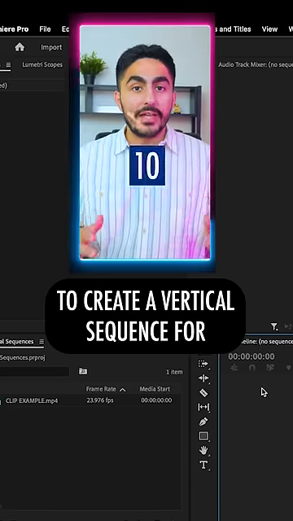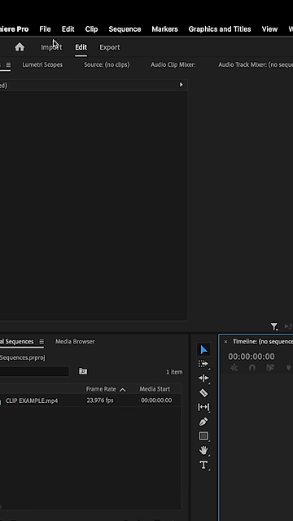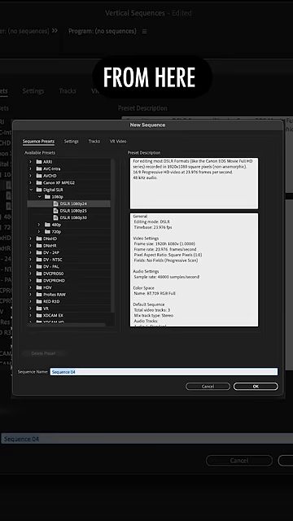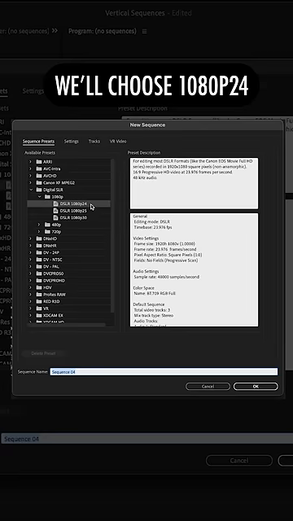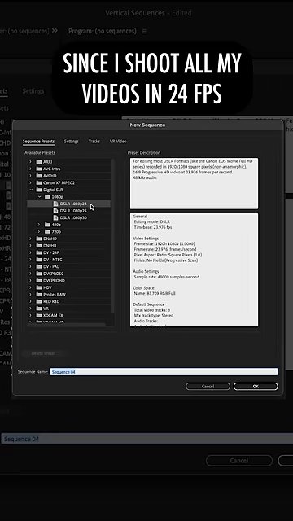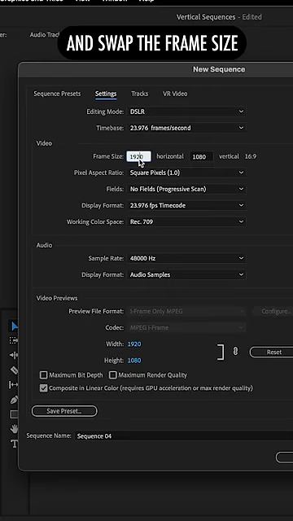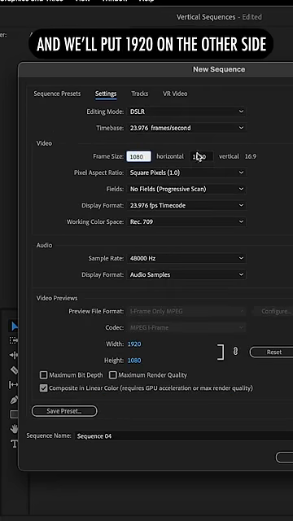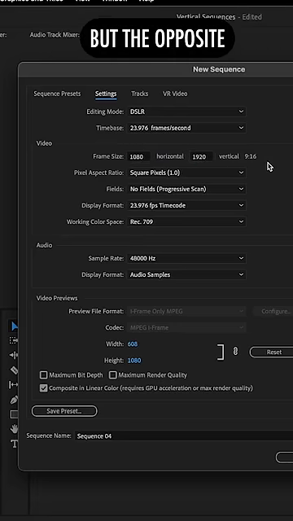To create a vertical sequence for Instagram Reels, TikTok, and YouTube Shorts, you can go up to File, New, Sequence. From here, make sure you're in the digital SLR folder, and for this example, we'll choose 1080p 24 since I shoot all my videos in 24 FPS. Then go up to the Settings tab and swap the frame size. So instead of 1920 here, I'm gonna put 1080 and we'll put 1920 on the other side. So now it's no longer 16 by 9, but the opposite, 9 by 16.